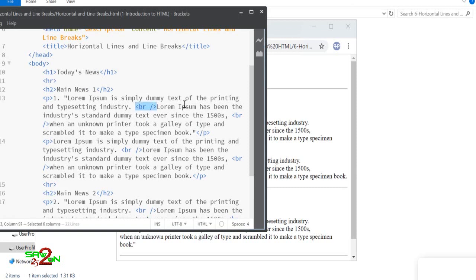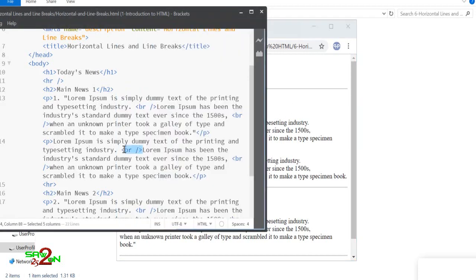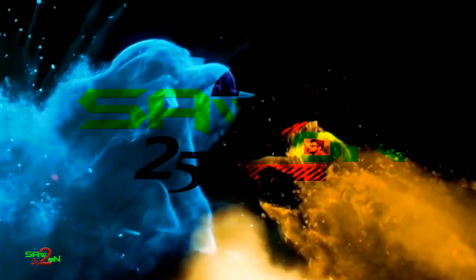And remember, these are self-closing tags. You can choose to have the slash or you can choose not to have the slash. These are empty elements or self-closing tags. And remember, even if you add new lines into the HTML page, it won't render in the output. You need to specify it via the markup language. Okay, so that's all about horizontal lines and line breaks, and I'll see you in the next one.